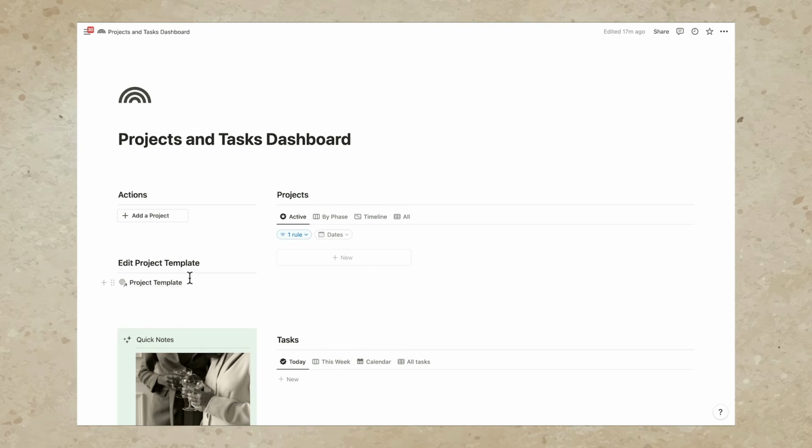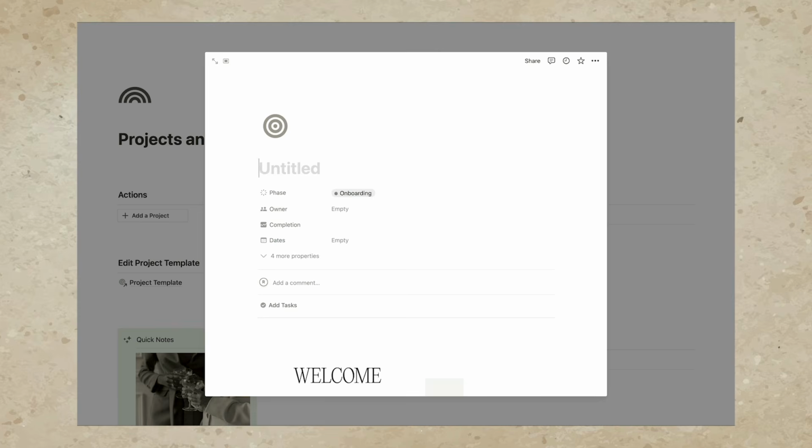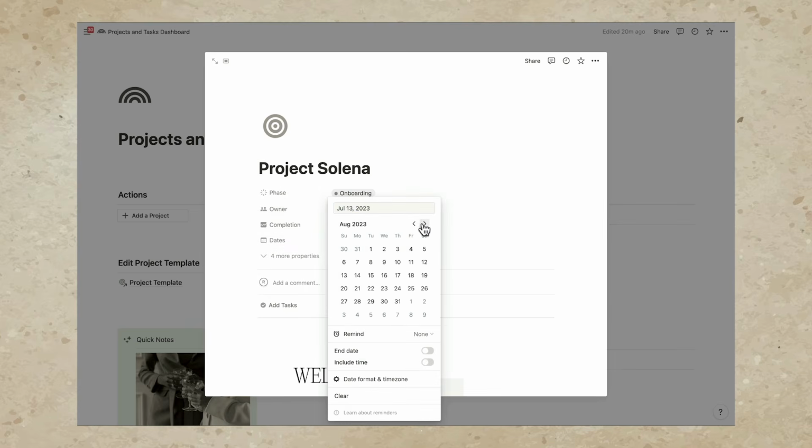Once a client books, that means they've signed the contract and paid the initial invoice, I create a project for them in this dashboard by hitting this Add a Project button. Once we hit the button, all we need to do is change this new project name placeholder with the name of the project. For example, Project Solena. Then we can populate the dates for this project. For example, it's from August 1 until August 31.